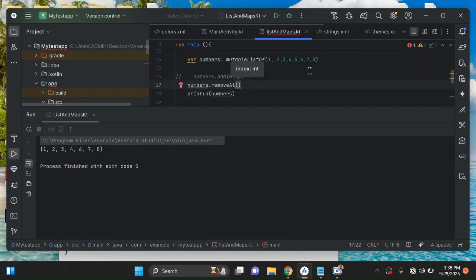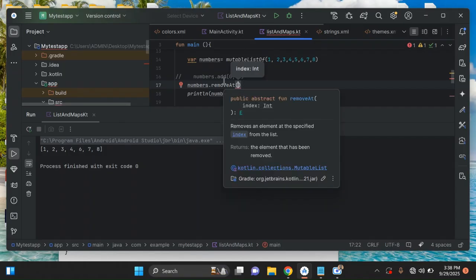Because there are times that we are not really sure what element is in that list. Let's say we are working with a list from a back end, from an API response. So we are not sure yet what the content of that list will be, but we are sure of the index that we want to remove. Let's say we want to take out the first index. So that's when we use this, when we are not sure of the element of the list, but we are sure of the particular index that we want to take out of that list.